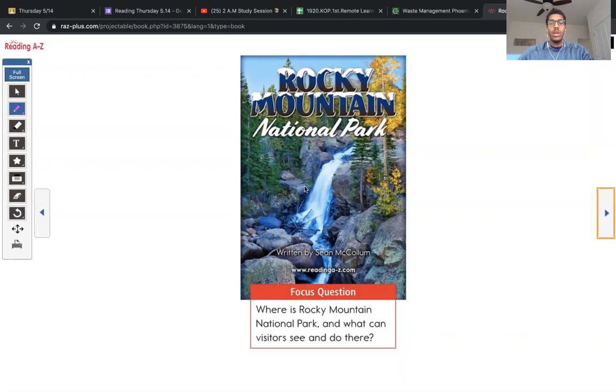So as we read, I'm going to stop and highlight a few paragraphs, and we're going to think about how we find information within those paragraphs. Get it, got it? Here we go.